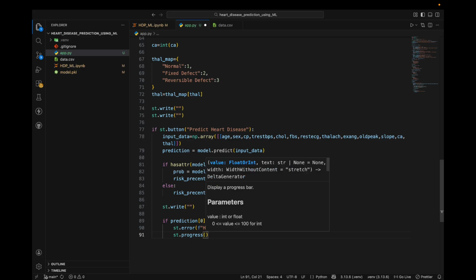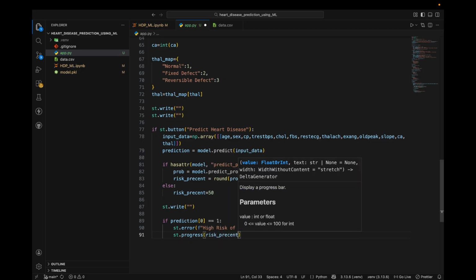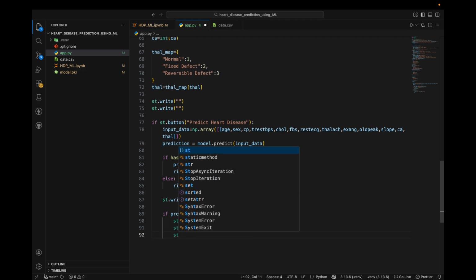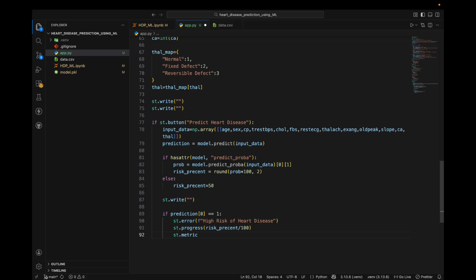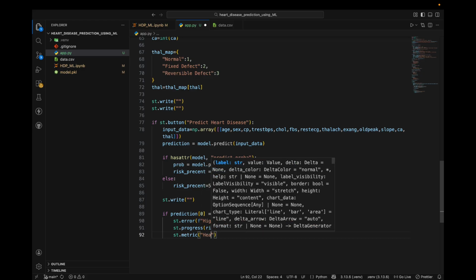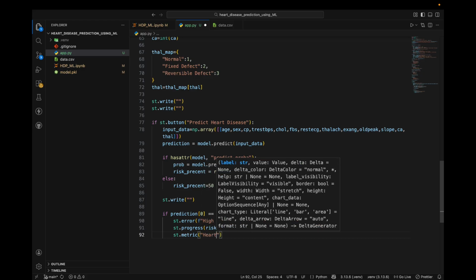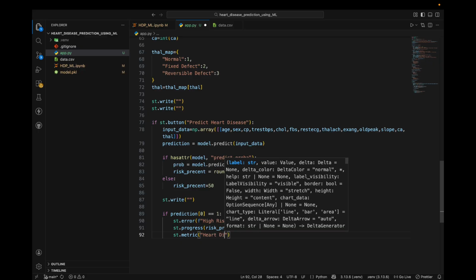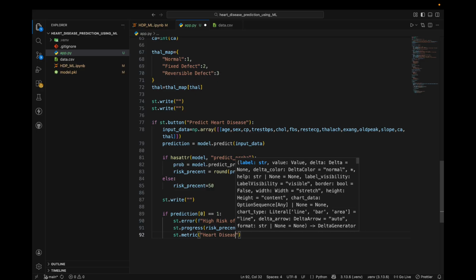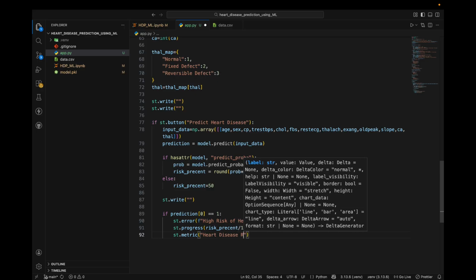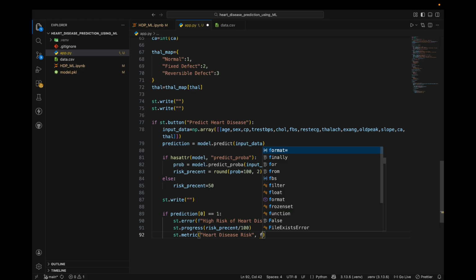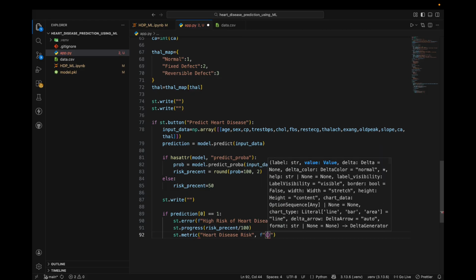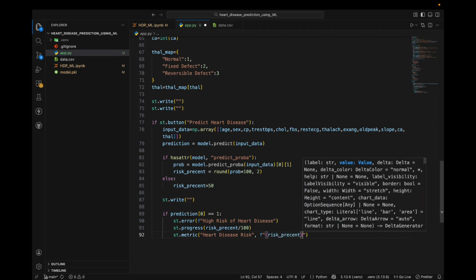Okay, and we'll show the progress, st.progress. Then we'll take the parameter as risk percent and we'll divide it by 100. Okay, and I'll pass the metric. And inside this we'll pass heart disease risk. Then I'll pass the formatted string, and inside that we'll be passing the risk percent.